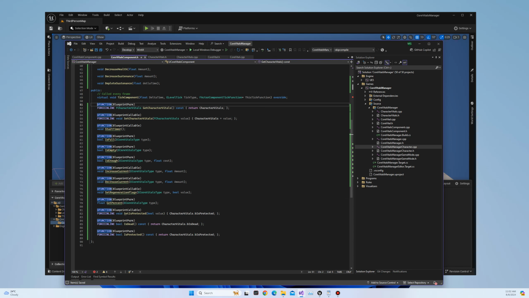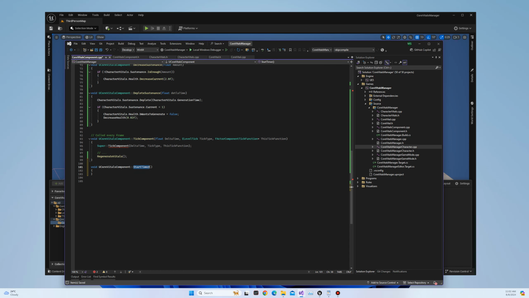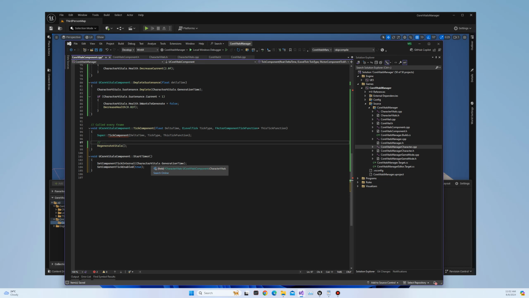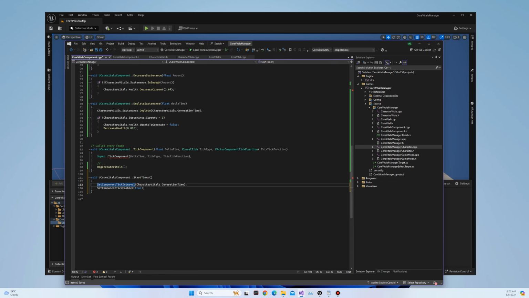Next up, start timer. This is where we actually want to start things, and we're going to do 2 things here. We could use a timer, but since we're doing this in an actor component, and it already has a tick available, let's just run it in the loop. Now, if we don't specify a tick interval, and the tick interval is set to 0, then this will tick every frame. So if we're running 30 frames a second, it will tick 30 times a second.